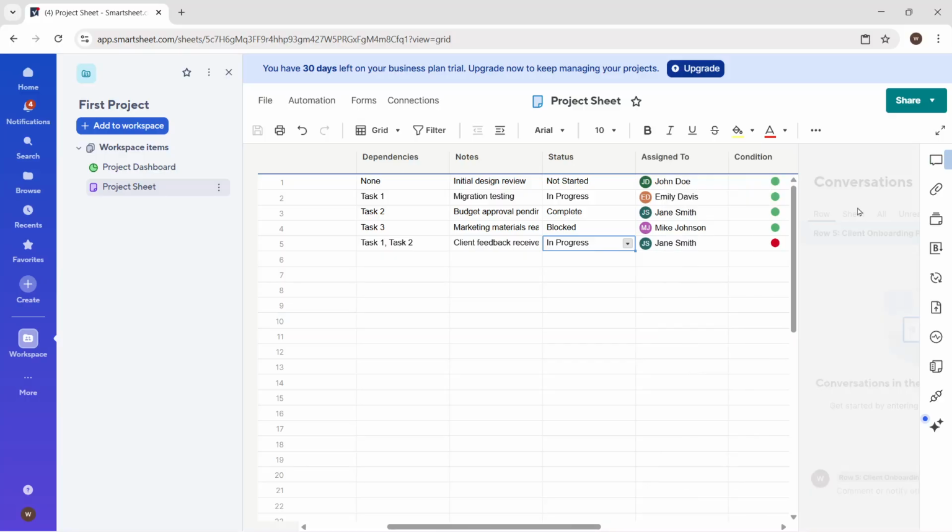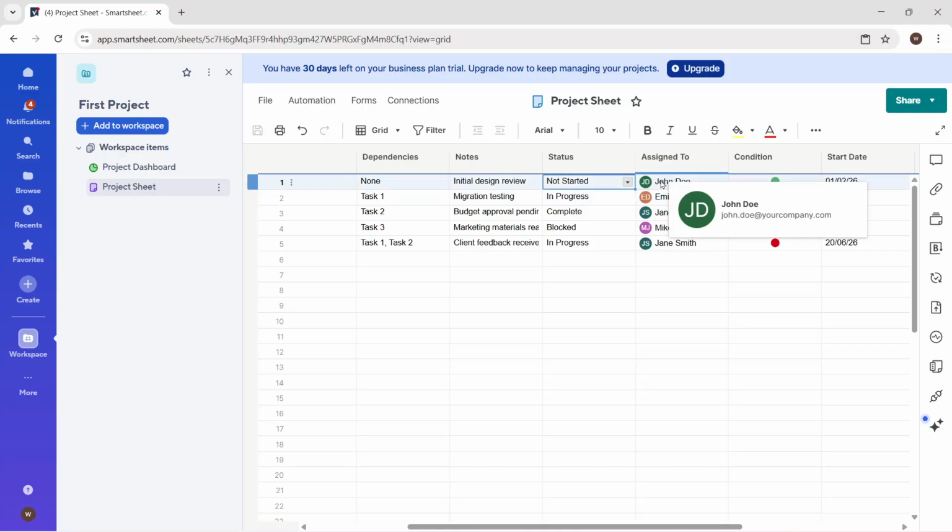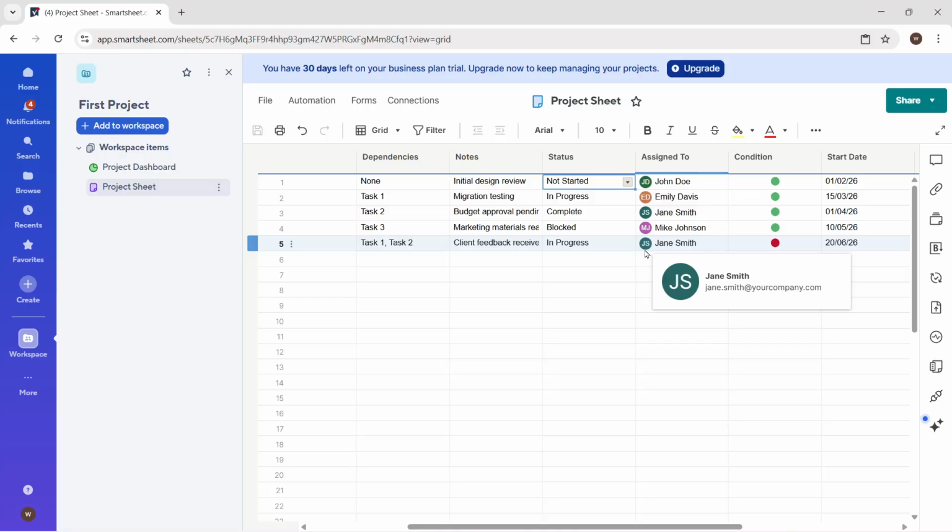If you want to automate notifications, go to Automation and select Create Workflow. Set a trigger based on drop-down changes. For example, when a task moves to Completed, notify the assigned user or stakeholder automatically. This keeps everyone aligned without manual follow-up.